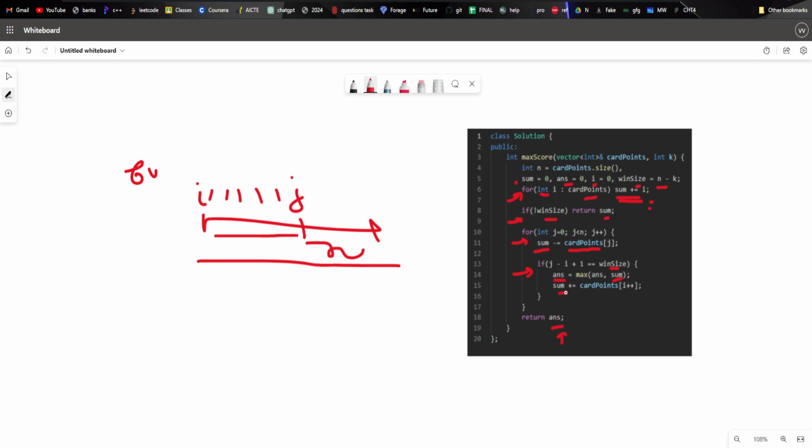And what is this? This is actually sum plus equal to cardPoints[i]. So if my i is pointing here, after this I will just increase this to here. Okay, because I subtracted it at this position, but now I need this. Okay, so that's why.